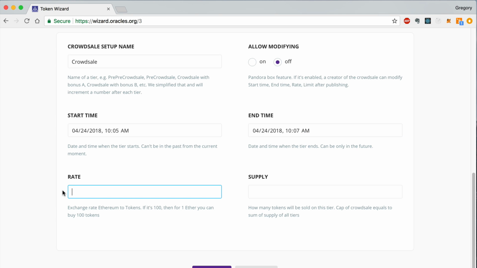Next, we can specify the exchange rate for the token. This represents the number of tokens an investor will receive for 1 Ether. For example, if you enter 100 in this field, then an investor will receive 100 tokens if they were to pay 1 Ether. If they pay 0.1 Ether, then they will receive 10 tokens.